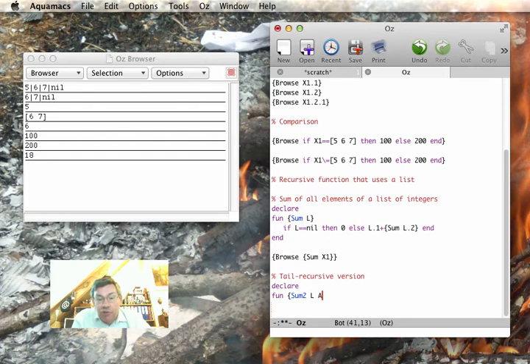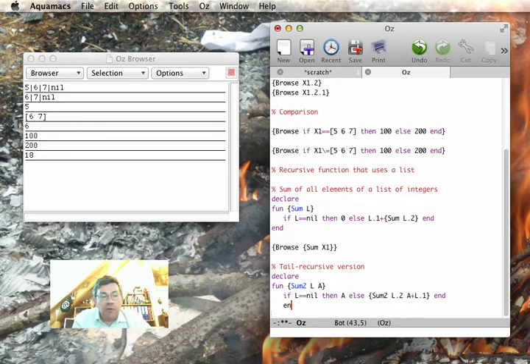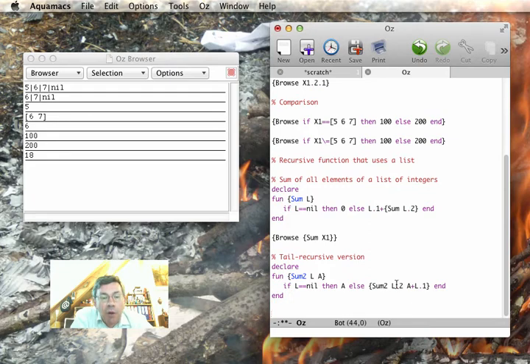So let me actually just write the result here. I have a list and an accumulator, L and A. If L is nil, then A, else sum2, L dot 2, A plus L dot 1. You see what I'm doing here? I'm going down the list from L to L dot 2, and I'm adding L dot 1 into the accumulator. Can you write down the invariant that corresponds to this?